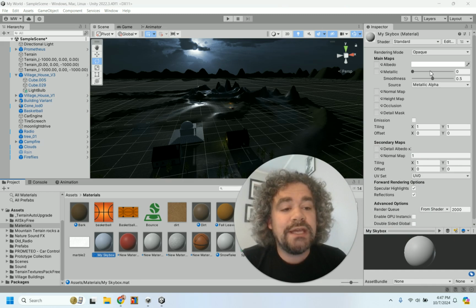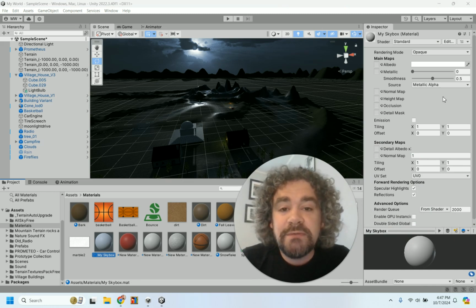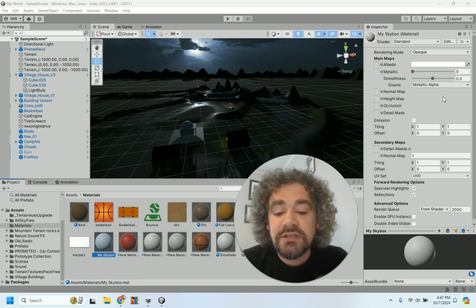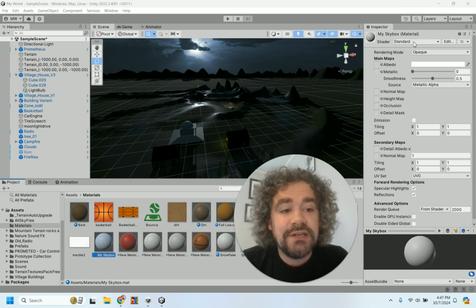So over here on the right-hand side, we've made materials before, but all the materials that we've made up until this point have been standard materials, materials that you put on 3D objects. And up here where it says shader, you're going to see where it says standard. That's telling you that it is a standard type of material. Since we're building a skybox, it is not a standard material.